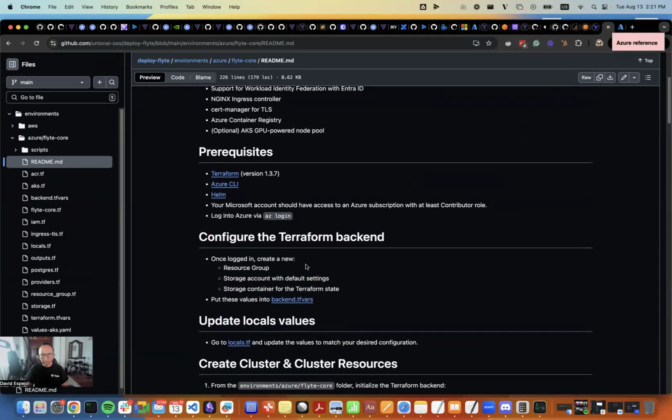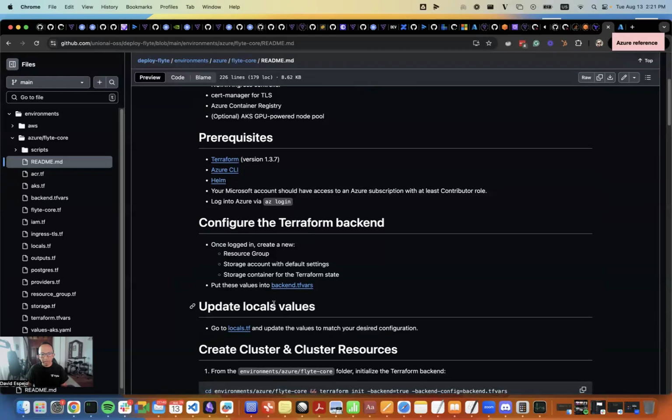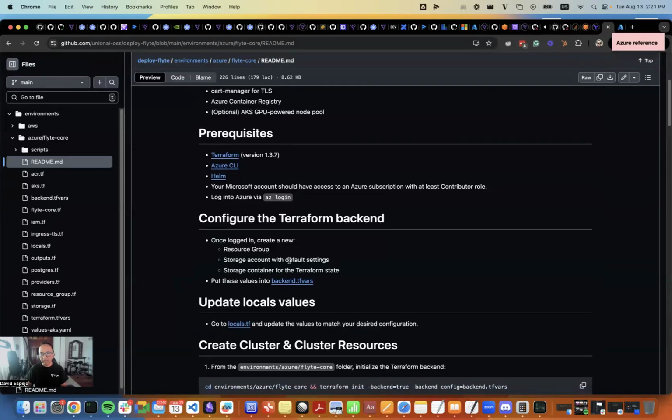In terms of prerequisites, you need to have performed the Azure CLI login. And once logged in, you need to create three main things: a resource group, a storage account with default settings inside that resource group, and a storage container where we will store the Terraform state. Because this is run before Terraform or OpenTofu can execute the modules, we need to create this as a prerequisite. So I will do it right away.